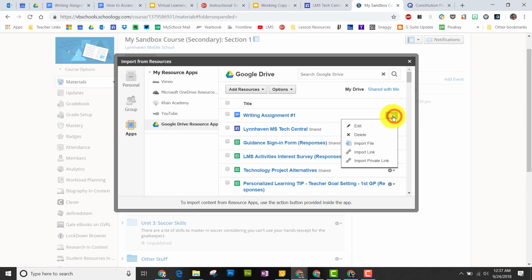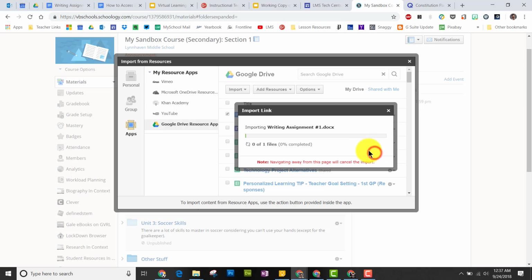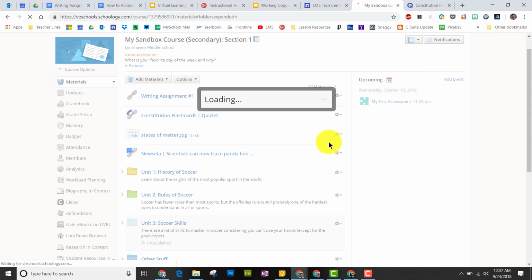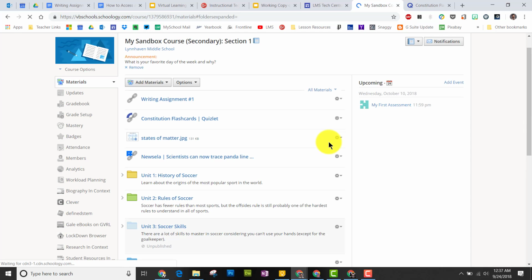I go to the gear icon and I go to import link. Be careful, do not do import file. That kind of converts it to a Word doc almost, but it makes it really hard to use. And of course, you don't want to import a private link either. Import link will automatically convert the sharing options from private only to anyone with a link can view. And I'll show you what just happened.